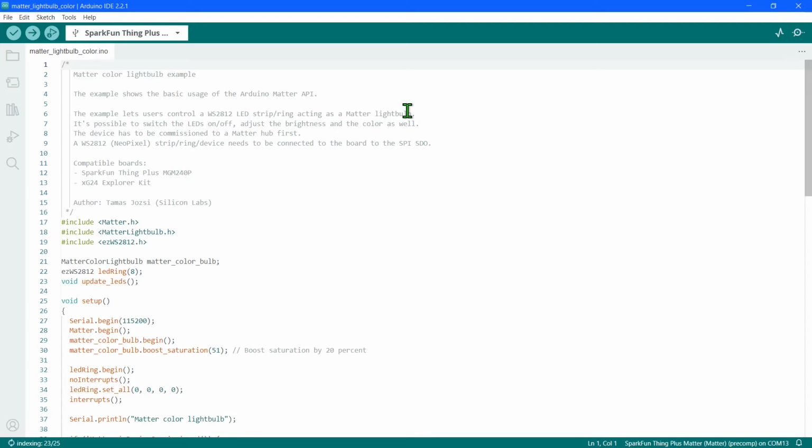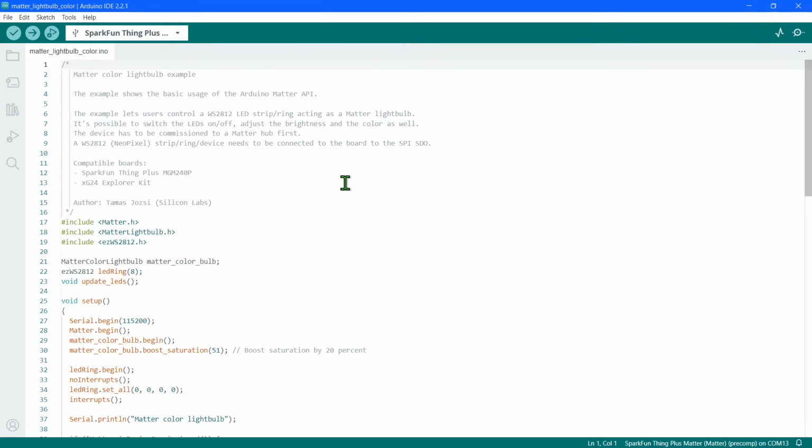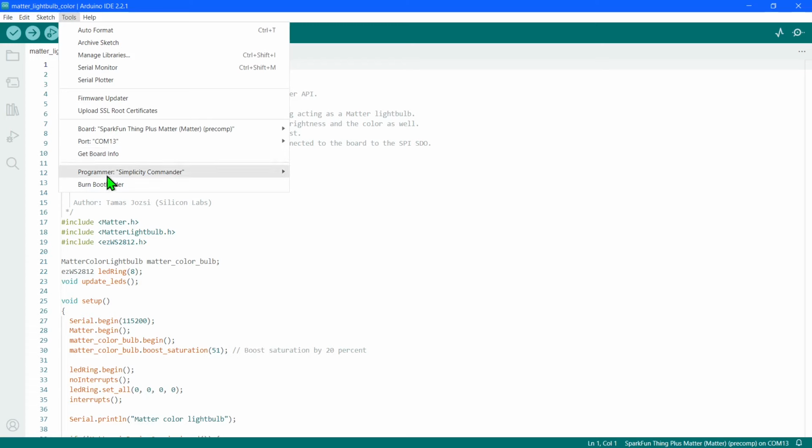I mentioned bootloaders a moment ago, so let's get the bootloader for Matter applications programmed into the SparkFun board. First, the command line version of Simplicity Commander, which is installed with the Arduino library, needs to be selected from the Tools Programmer menu. You should only need to do this once for each board, as it will be associated with the serial port assigned. Then, the bootloader can be programmed by selecting Tools, Burn Bootloader.